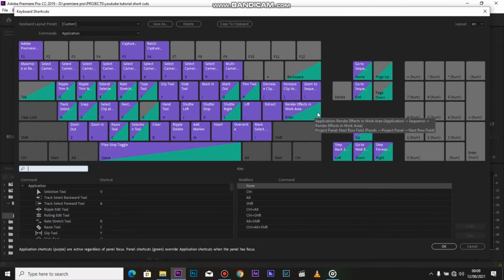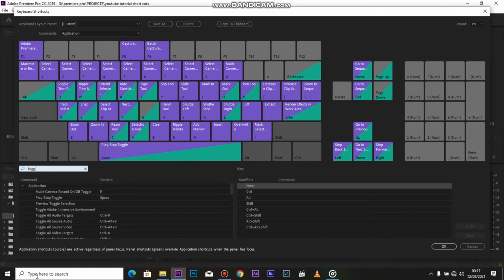As you know, in Premiere Pro, you can't view your videos that you are editing in full screen without a shortcut. And today I want to create that shortcut. So I come here and then I type in toggle full screen, even if I don't complete it, because it is already there.